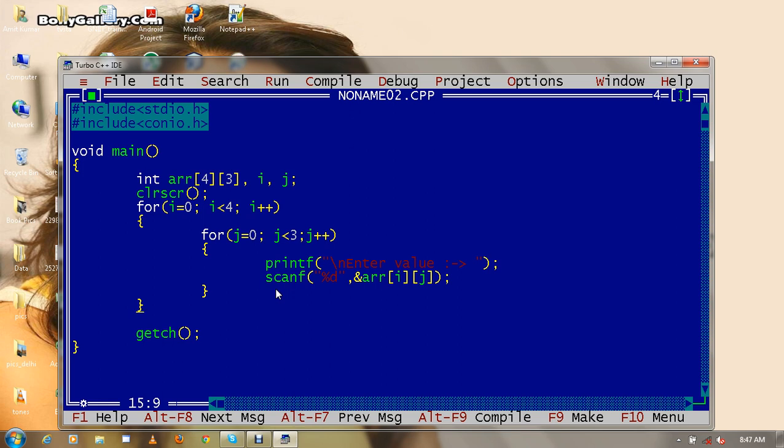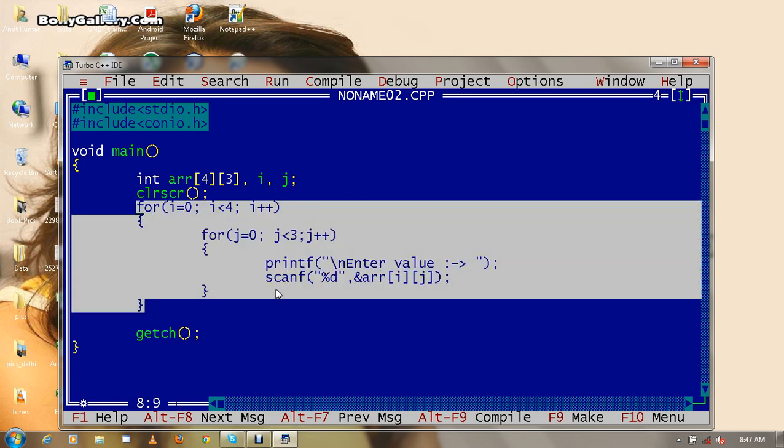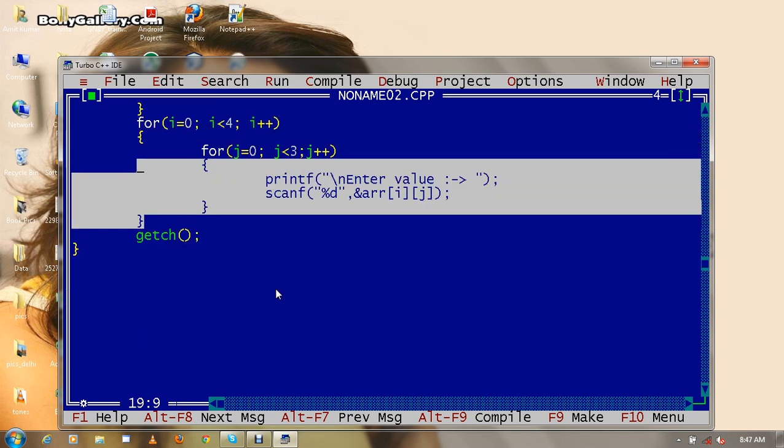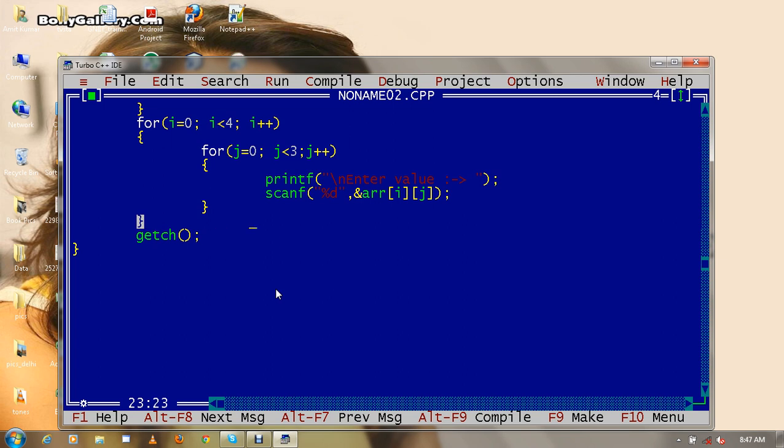After this I want to print values, so I have to write down these loops again. But here I am not going to accept any value, I am going to print a value. %d with a \t. Now \t represents a tab space, and the array's i-th row, j-th column. Meanwhile I am printing it now.